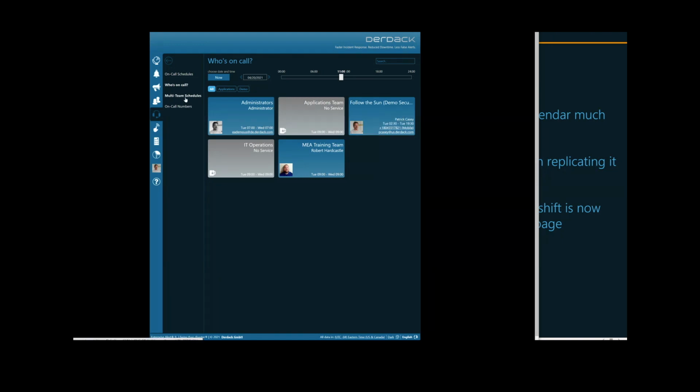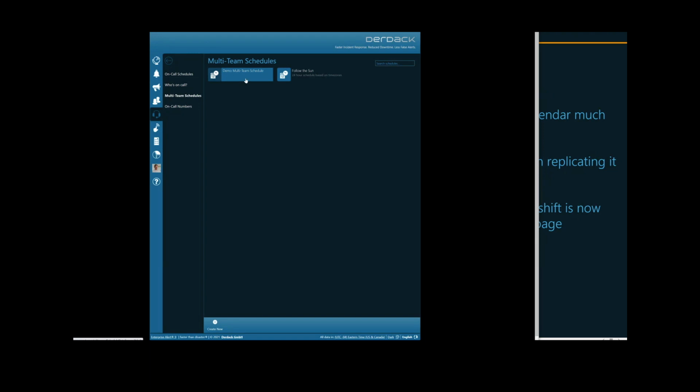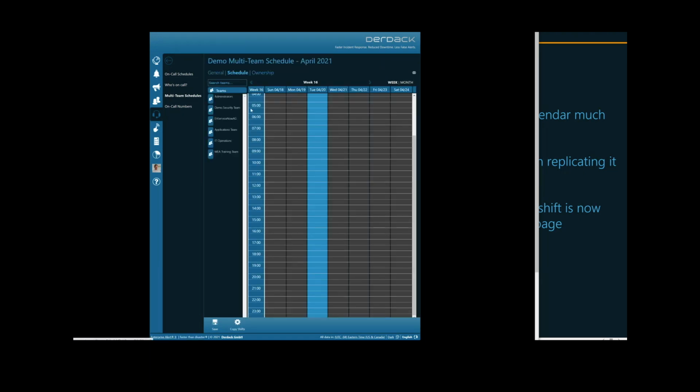Okay. Now, when we go to the multi-team schedules, let's show you this copy and paste feature that we put in. So if we take the demo security team and we populate it in, all right, let's just give it a couple of hours here. We're going to put the applications team in below that. All right, let's say maybe we duplicate this for the next day. Let's put that over there. Okay, so now we have our schedule set.